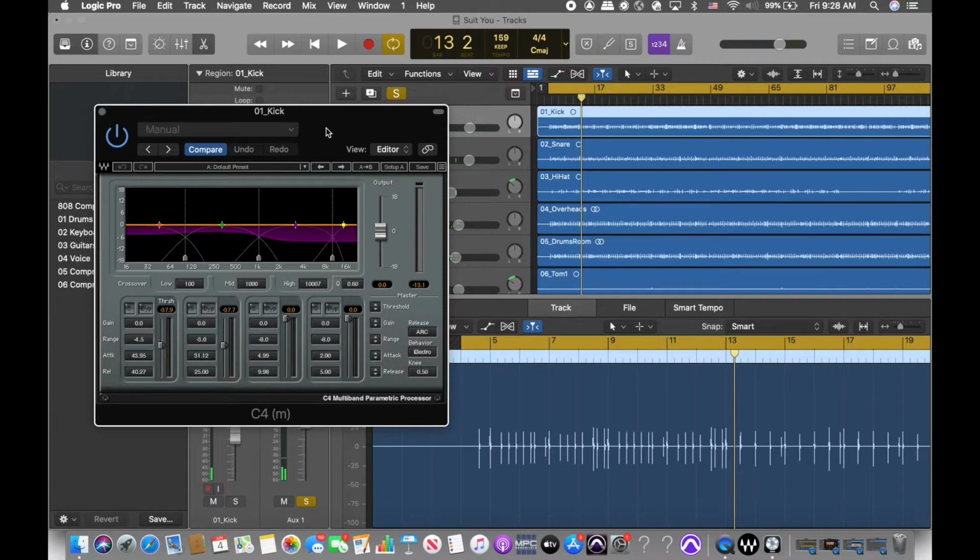So I did serial compression first, 2 compressors in series, 2 1176 emulations, which gave me actually more punch out of the mix, which I wasn't expecting, but it did. And I used the C4 multiband compressor from Waves to really attenuate that low mid energy so that it's consistent with the whole section of the bass drum.